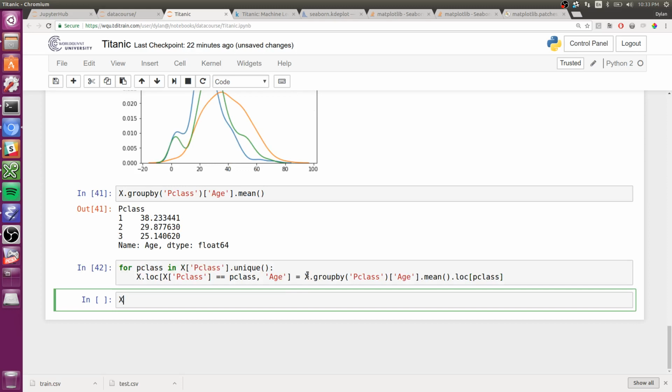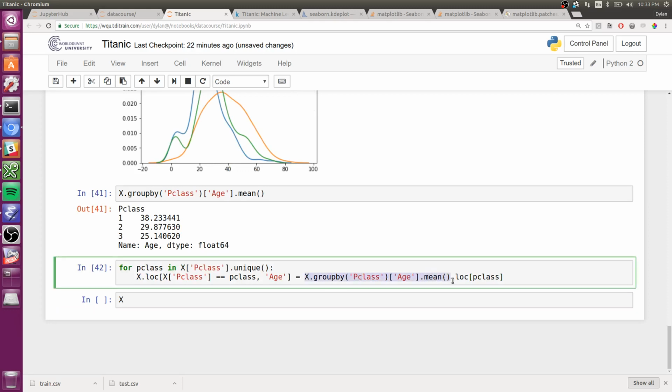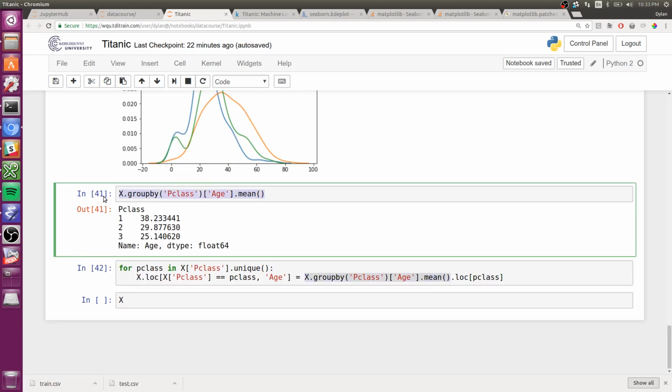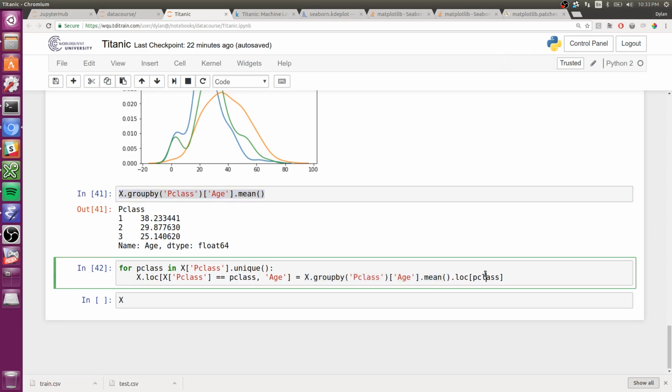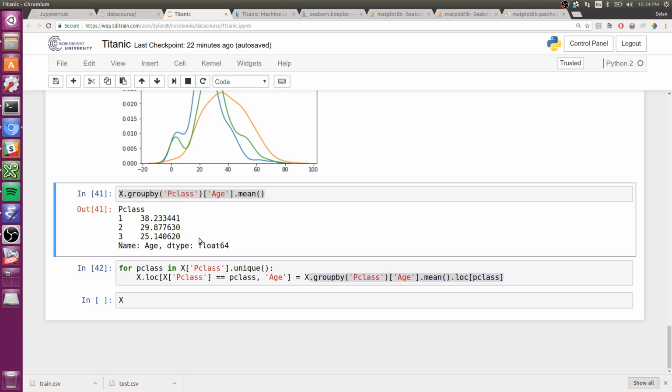So here we have the same expression that we used here to calculate the missing ages for each type of class. Here we select out the portion of our data frame for classes 1, 2, and 3. Those 1, 2, and 3 values will be in this P class iterating variable. And so we're just setting all the records that have class 1 or 2 or 3 to their appropriate ages that we calculated here.